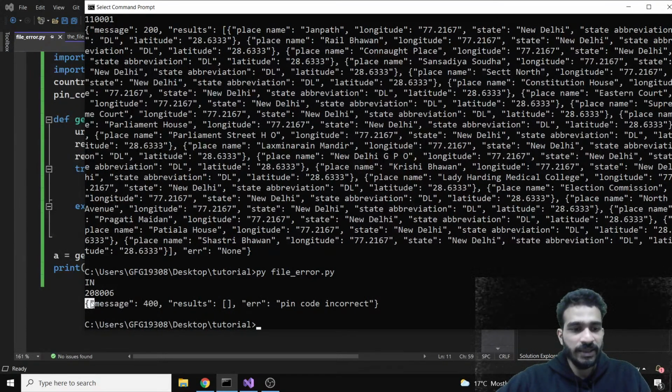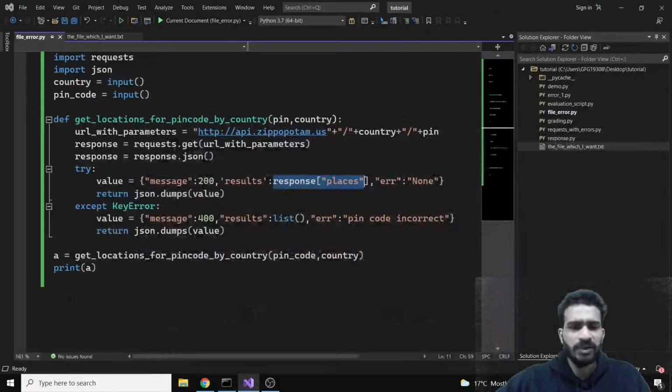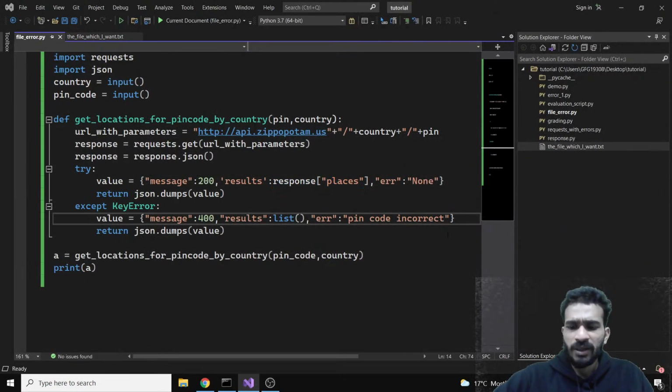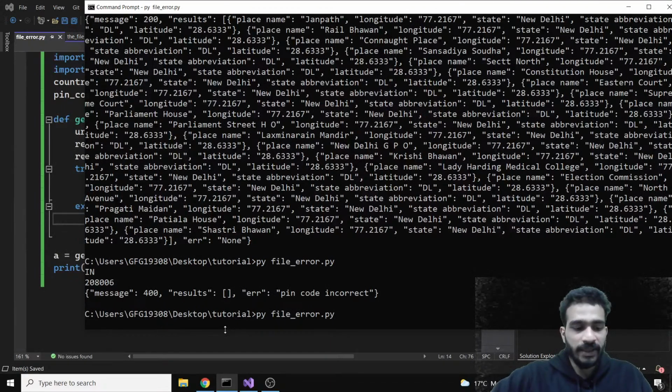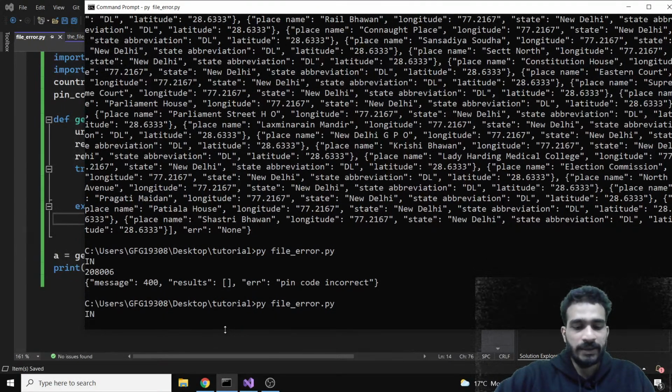So now it is returning message is 400, results is an empty list, and the error is pin code not covered. Instead of writing pin code incorrect, because the pin code is correct but it is not covered by this Zippopotam API. So let's run again, India, and then 208006. This is not covered by the API, which means it will not have any response for this pin code.